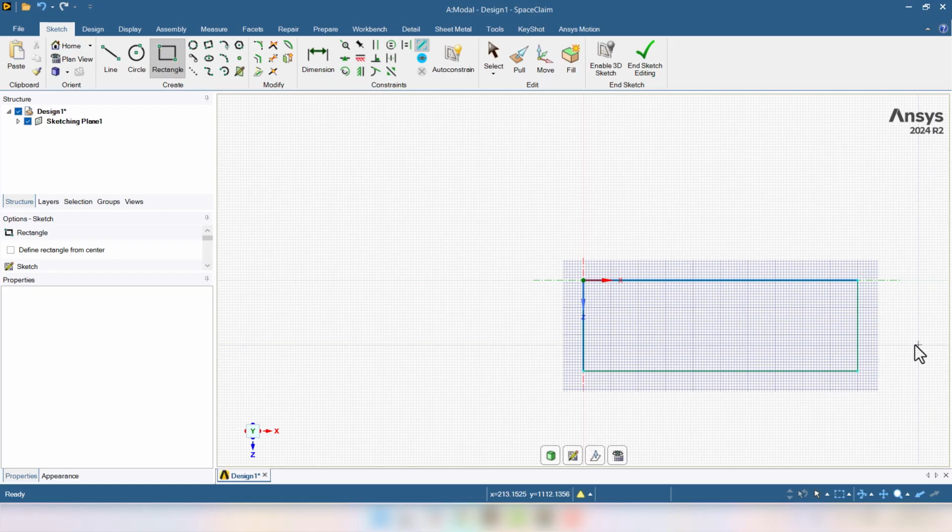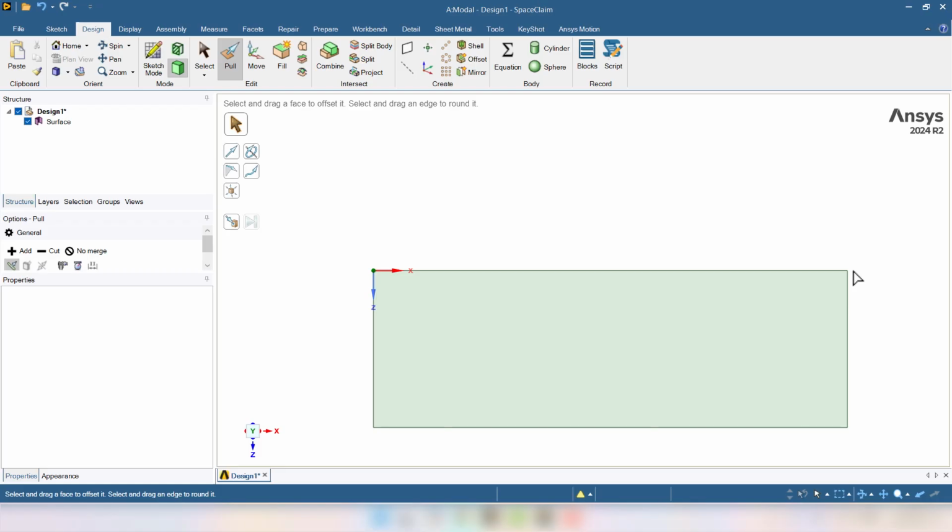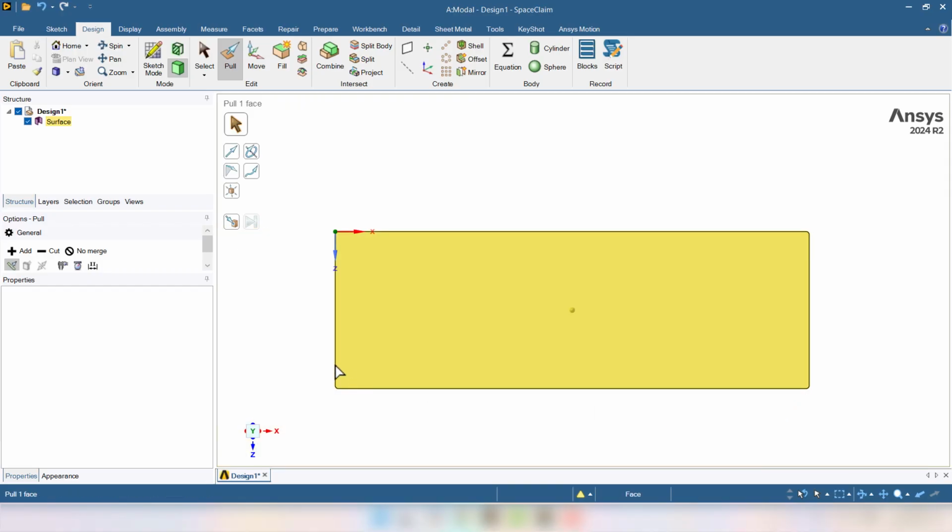Then, click on End Sketch Editing to finish the sketch. Now we have a rectangle. Next, I'd like to add fillets to the corners of the deck. I'll click on one corner, hold down the Control key, and select all the corners. Press and hold the left mouse button, drag it downward, type 5.5 millimeters, and press Enter. After that, press Escape. And there we go. 4 rounded corners have been created.